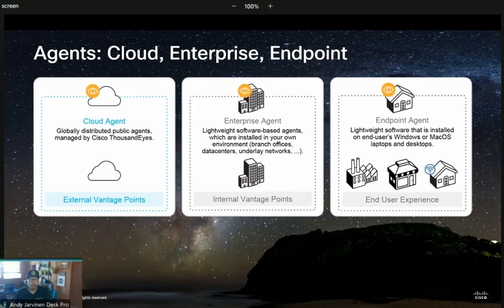Then we have endpoint agents. These show the end user experience, like I was saying, and it's via a lightweight client and a browser plugin. It works on Windows, Mac OS, and Android at this point. And they provide data that the other agents can't get, like connection type, whether it's wired or wireless, the Wi-Fi strength, the path trace to the service. They can run scheduled tests, but they can actually capture real traffic as well.